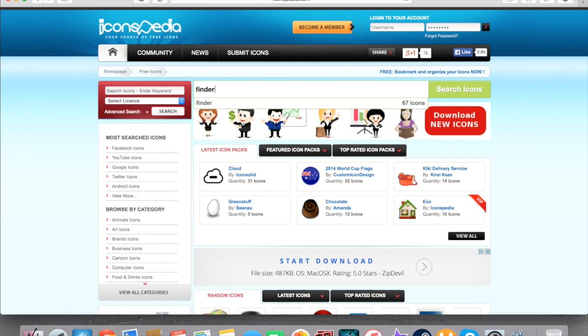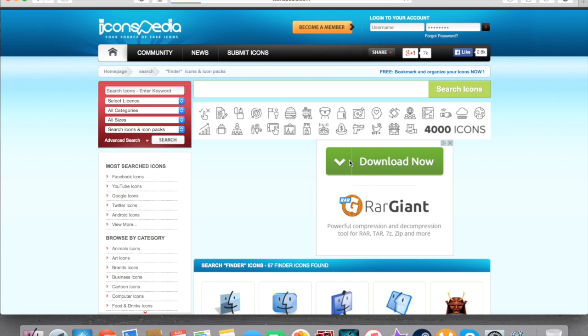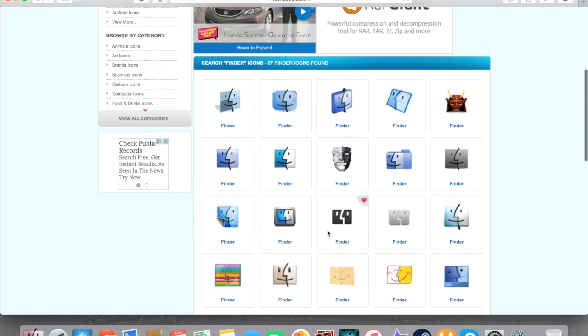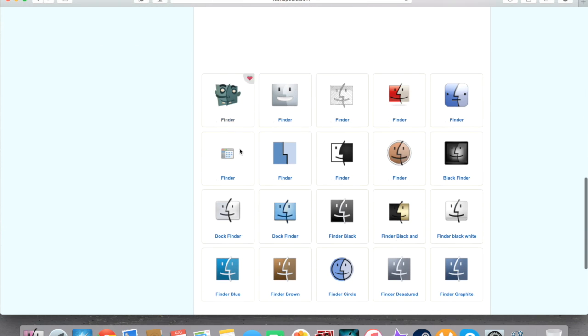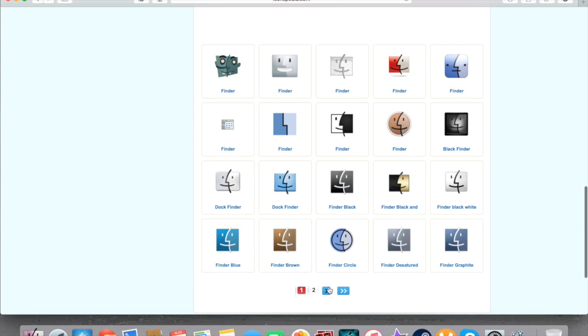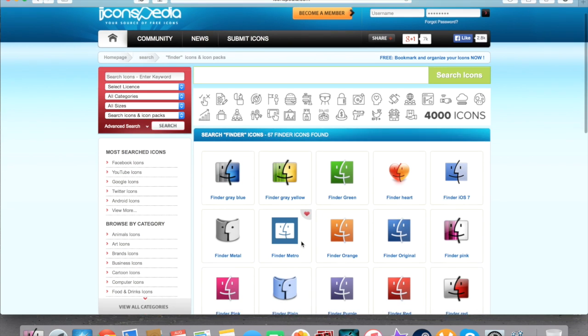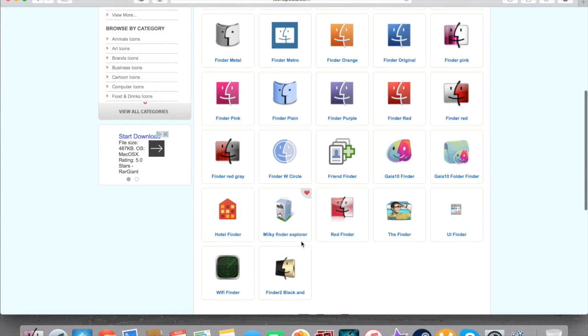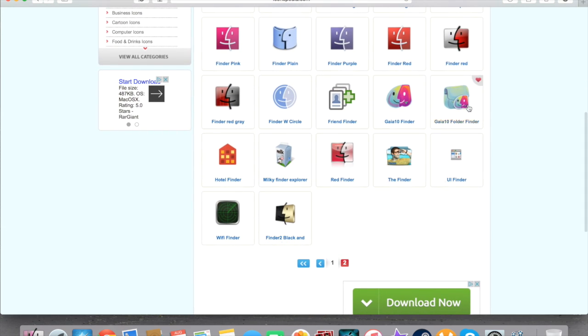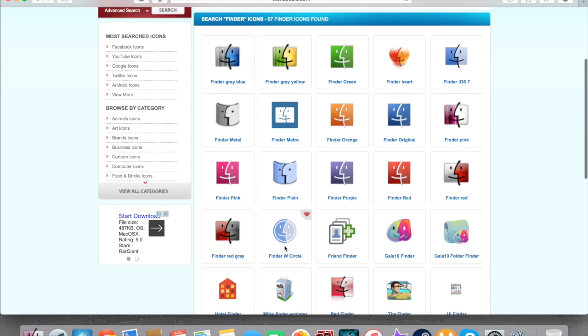Let's just type in Finder and go ahead there. You guys can pick whatever one suits you, whatever you like. I don't like any of these, but here, I like this red one. So we're going to go ahead and pick that one.